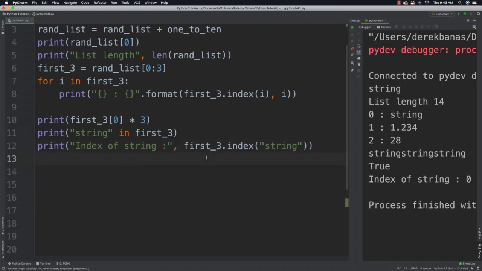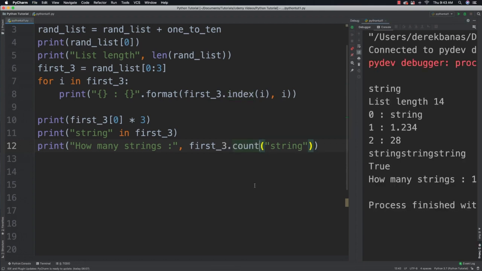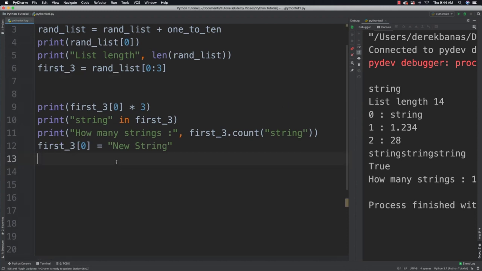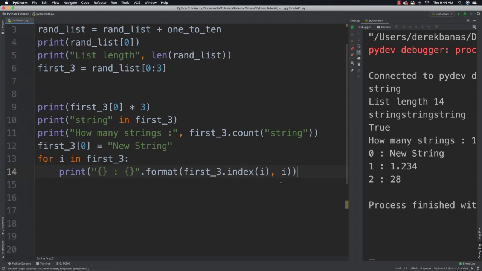We're also going to be able to find out how many times an item is in a list. So let's just go and use this. I'm going to say how many strings and just use count with string. And you'll see that comes back as 1. We're also going to be able to change list items just by referring to the index that you want to change. So I can say 0 is equal to new string. And we can go through here and print that out again. Let's just cut this out of there, throw that down here, run it, and you can see new string is in there now.